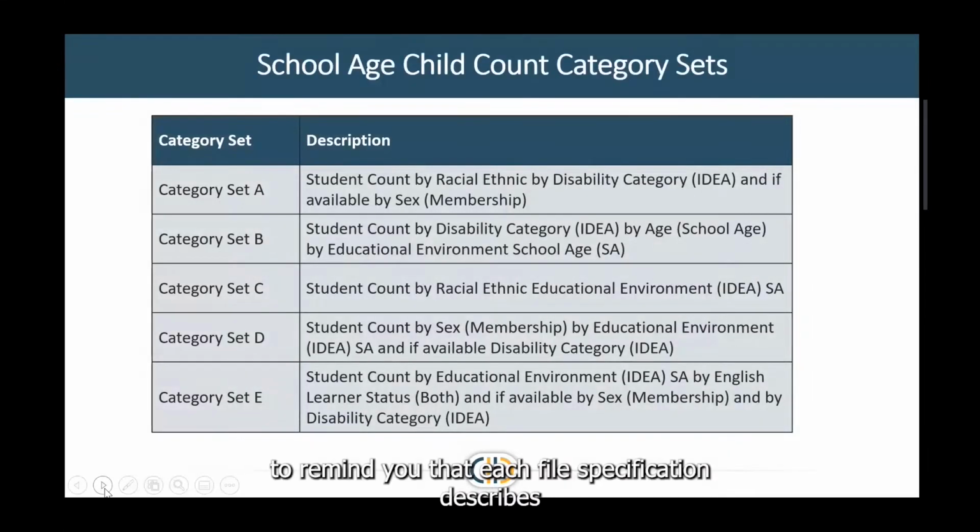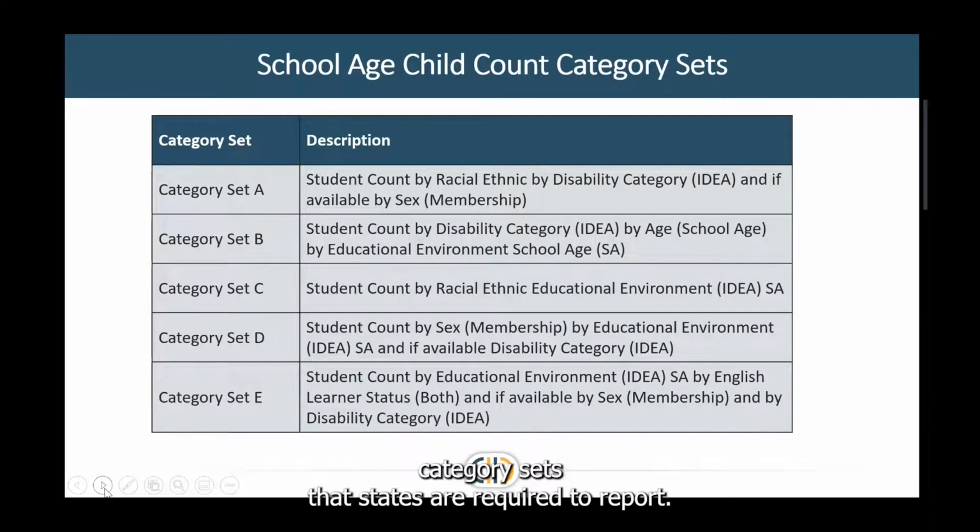First, we want to remind you that each file specification describes category sets that states are required to report. For example, for the child count file, category set A reports the counts by race, ethnicity, and sex membership and disability category. Category set B reports the data by disability category and age and educational environment. There are 5 category sets, A through E.